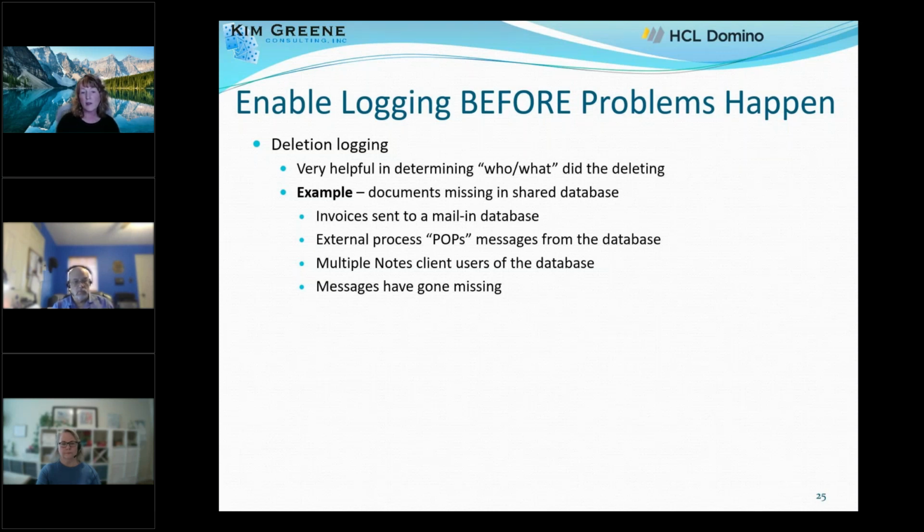But sometimes there's something not quite formatted correctly with an email that's sent as an invoice into the mail-in database. There are multiple Notes users that access this, and they had this situation where documents were just missing and they couldn't explain why. So we went ahead and enabled deletion logging.